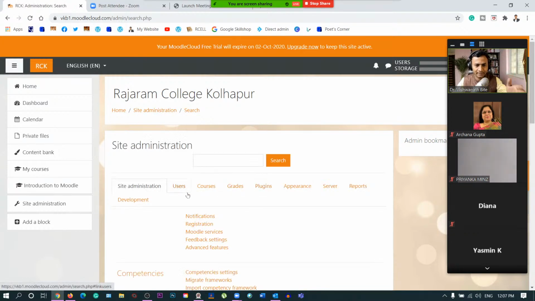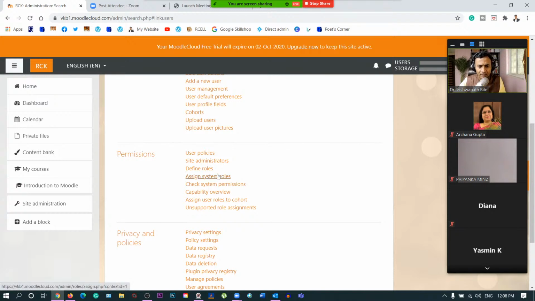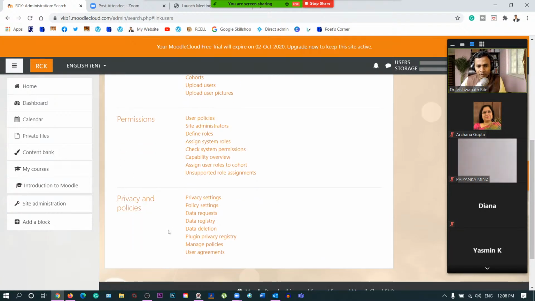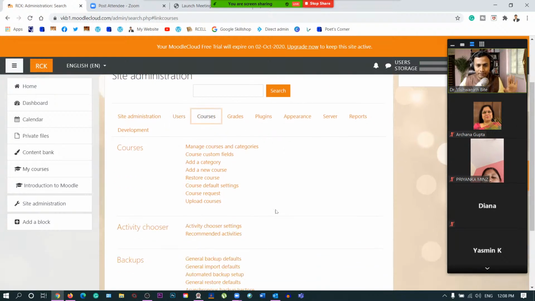Let's go back again, site administration, user. So we learn how to upload users, how to create new user, and how to browse list, and how to create this bulk user actions. Now these permissions and policies and all that really is not very much important, and you don't need to focus more on that at this point. Now the most important part is courses. This is where we are going to spend the rest of our time in learning courses.